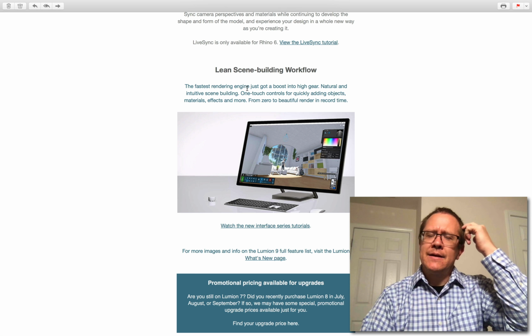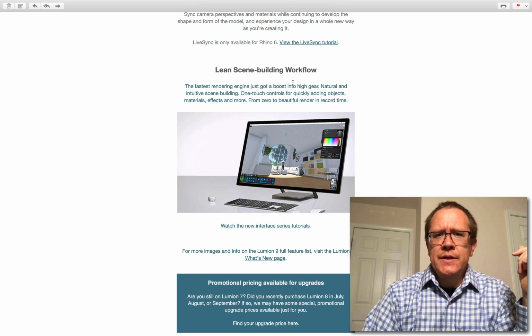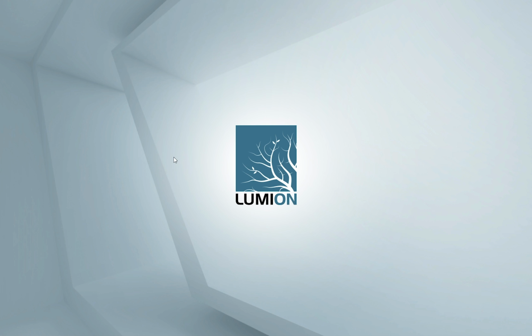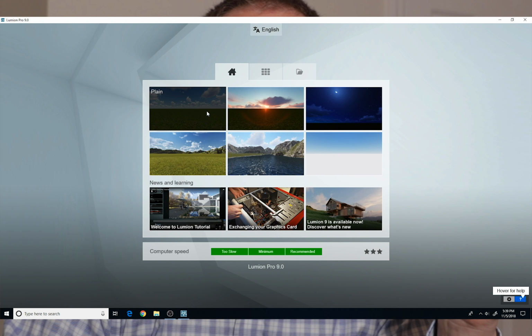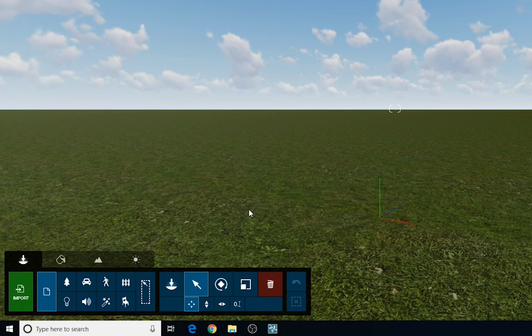And then the main scene building workflow. It just got a boost into high gear: natural, intuitive scene building, one-touch controls, quickly add objects, materials, effects, from zero to beautiful rendering in record time. So they changed up some of the interface, and earlier I did a screen recording, opened it up and looked at the interface and what it looks like now. So here's just a really brief video of how the menus have changed. They're in a little bit different location. They still look fairly similar, but just a little bit different layout.